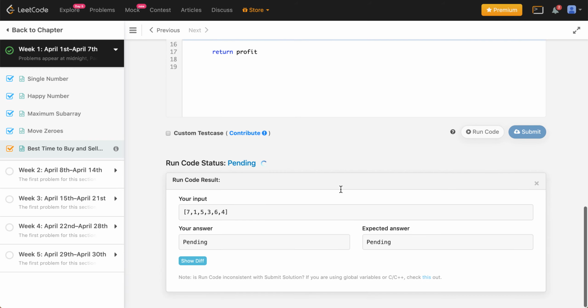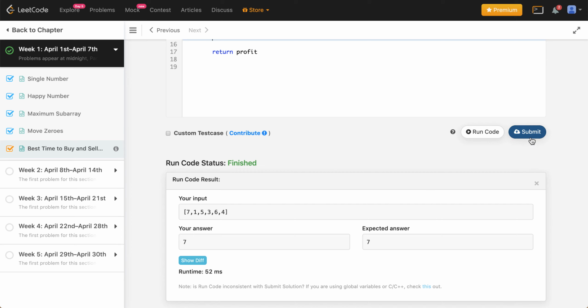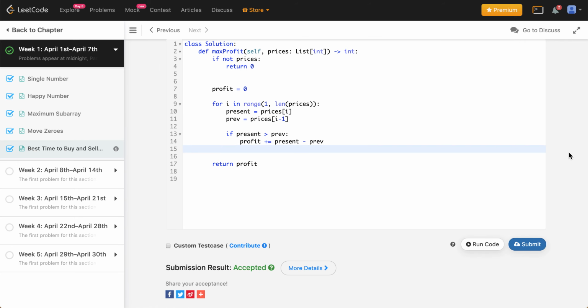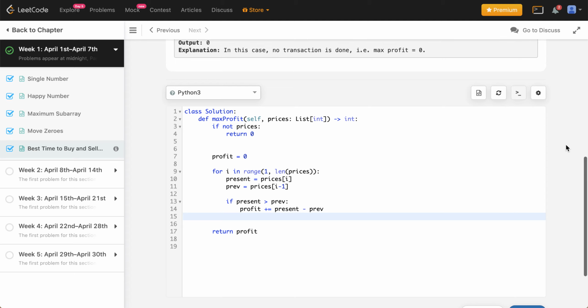So let's just go ahead and run this code. Hopefully this should run fine and I have not made any mistakes. And let's just go ahead and submit this. Hopefully everything should run fine and the solution should be accepted. Great, awesome. So it is accepted. That's basically it for the video.